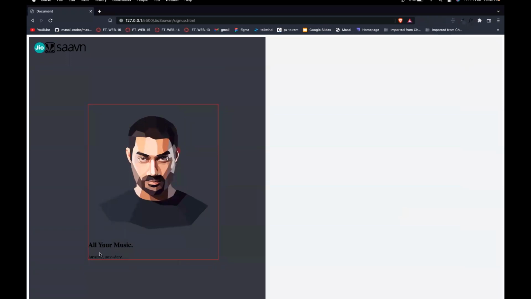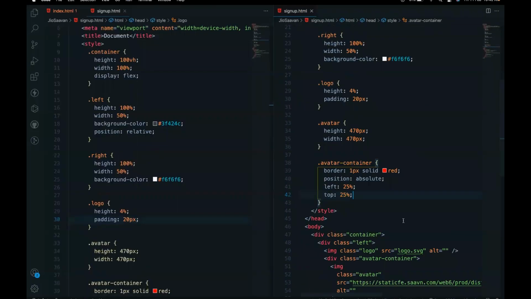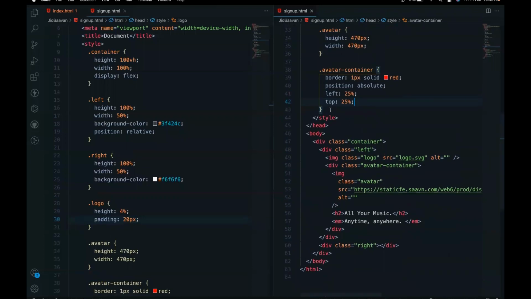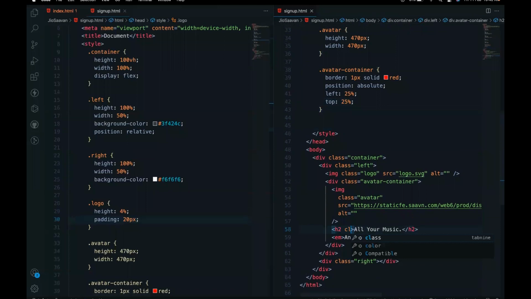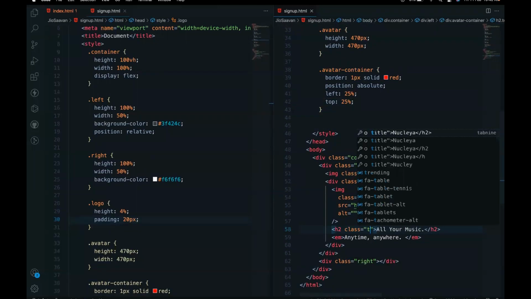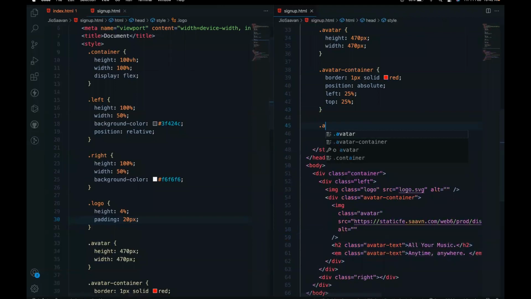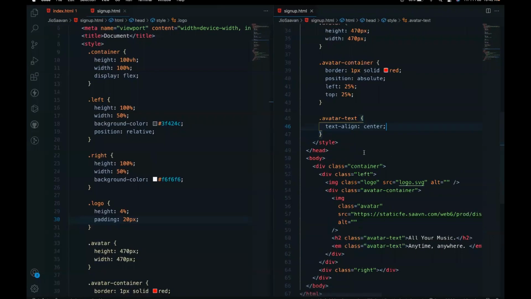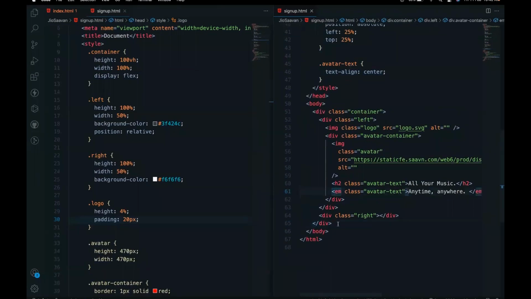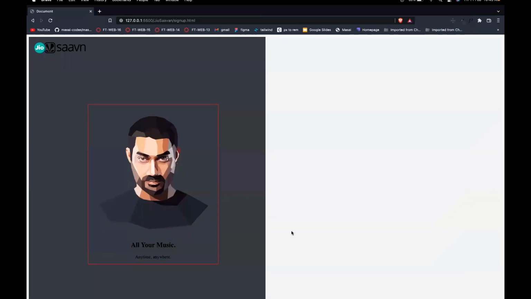And then for this all your music and anytime, anywhere, what I can do is I can catch that h2. I'll keep some class for this. Class is equal to avatar text. Same for this EM also, keep class is equal to avatar text. So now for avatar text, I'll keep text align center so that it will come into the center. Oh, okay. So for this EM tag, I think it won't work. So I'll keep only P tag for this so that it will come into the center.